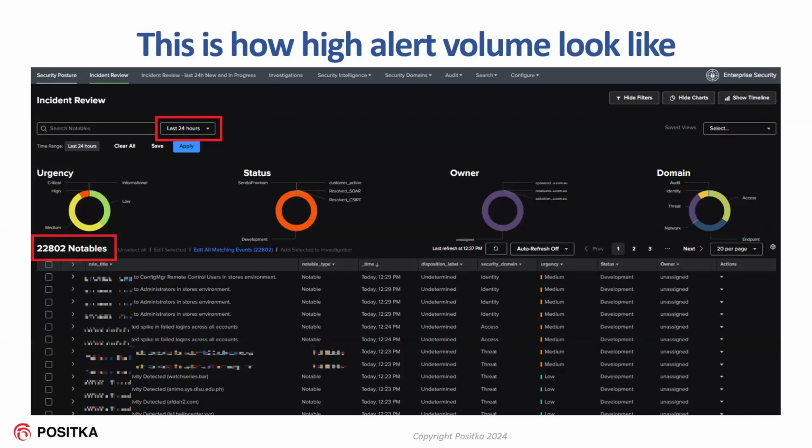And this screenshot is actually an example of an environment where, for the last 24 hours, there are almost 23,000 alerts. So I want to focus your attention on this area of the screen where there is an urgency chart. If you could see here, the medium and the low severity contribute the major volume of the alerts. The high and the critical is a small volume of alerts. It's a very small volume.